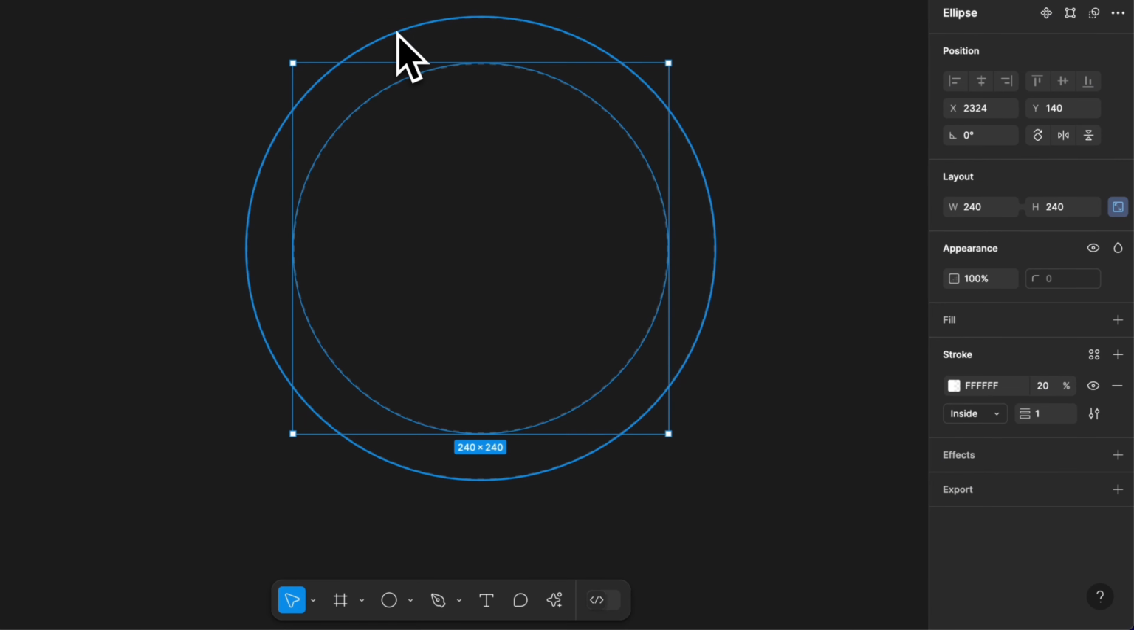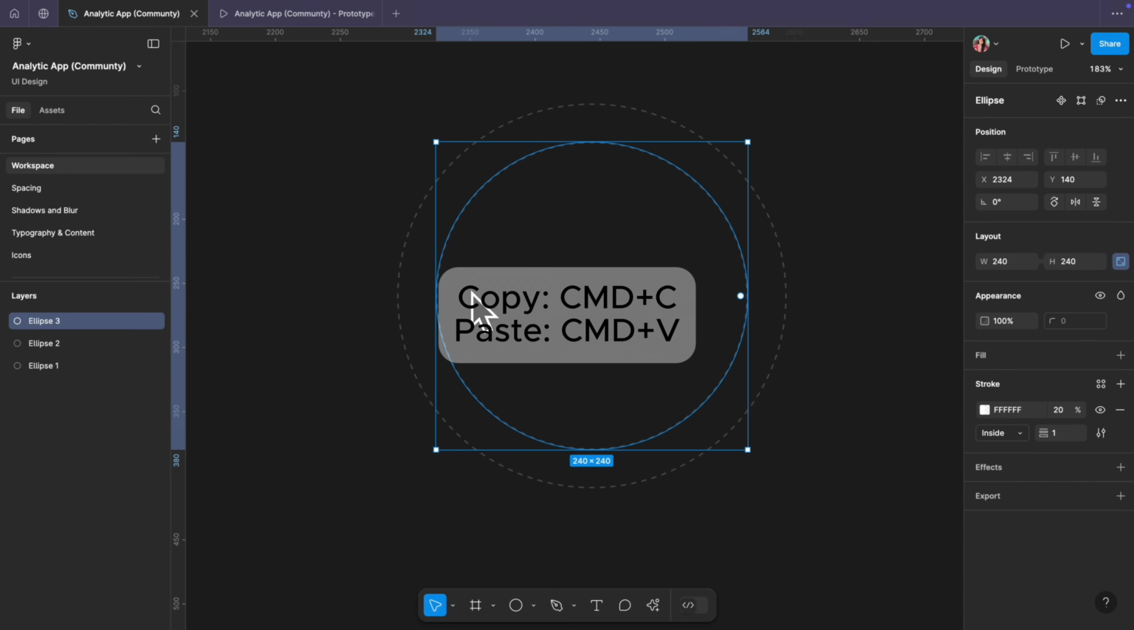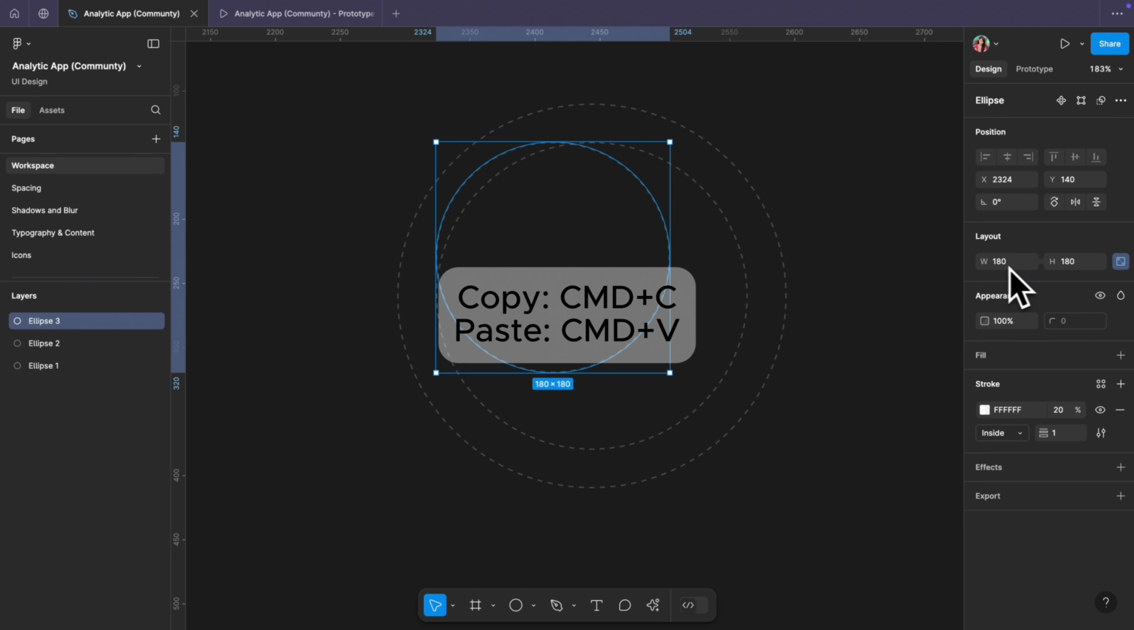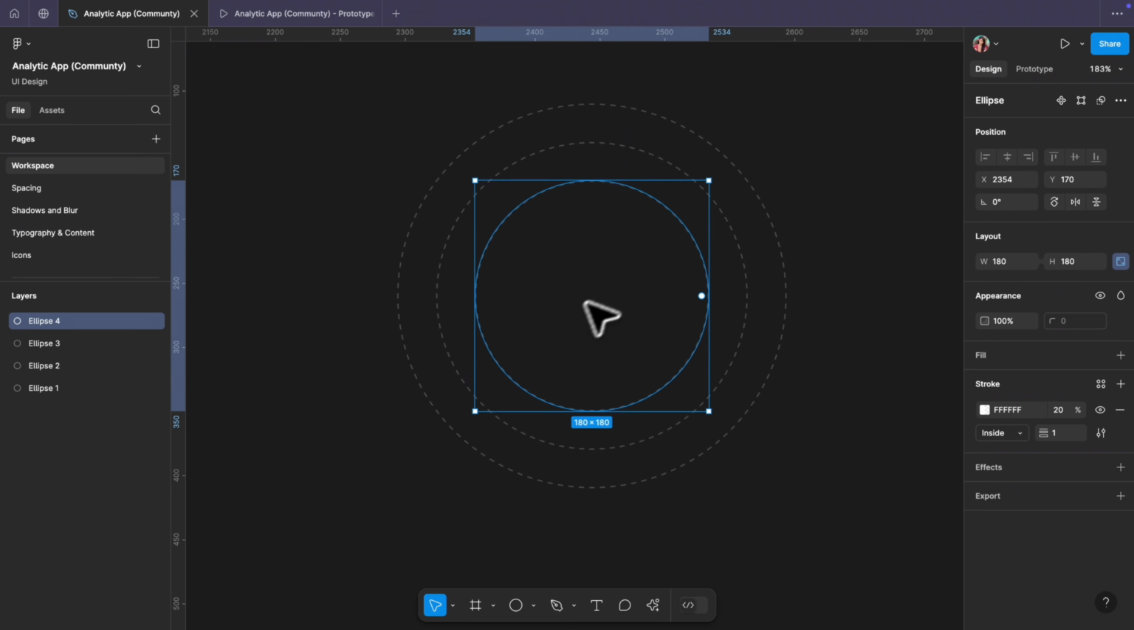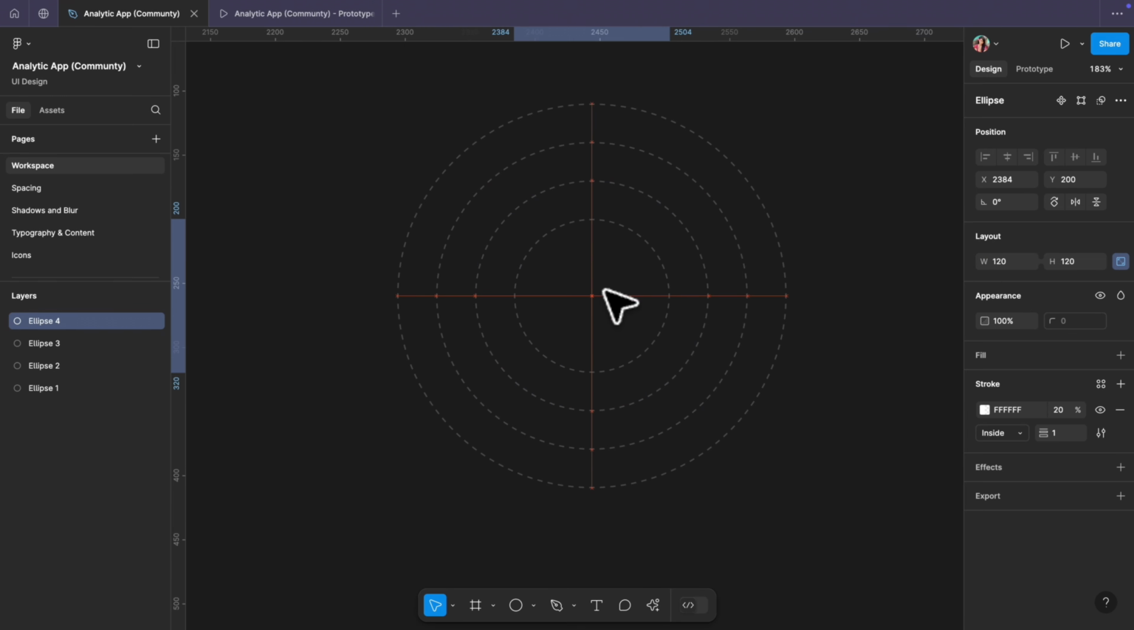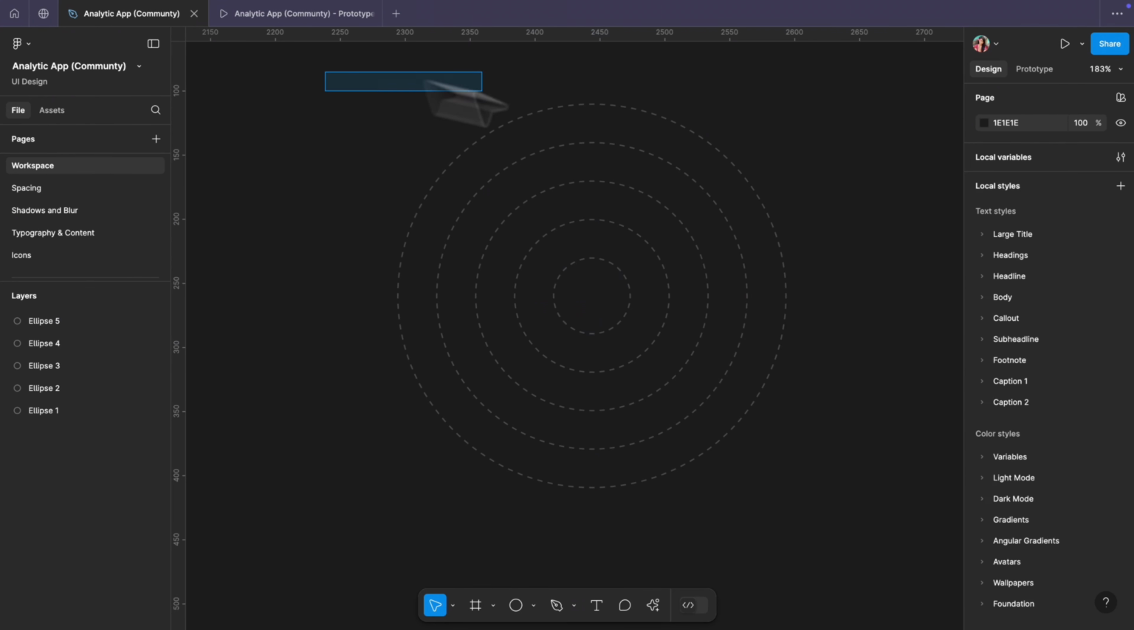Then duplicate again and change the size to 180. Again, duplicate, 120. Then duplicate the last one and change the size to 60. This gives us a spacing of 30 between each circle. And then we're going to group everything together.